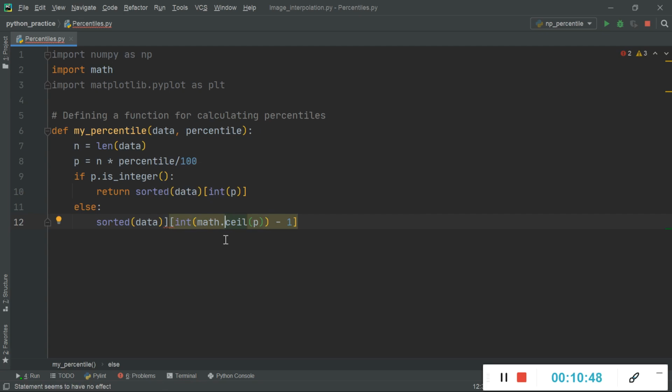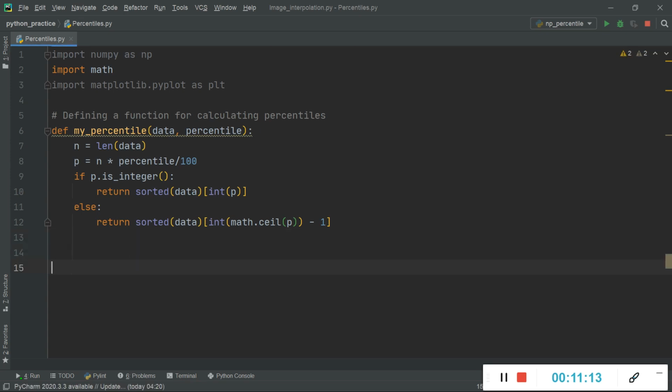Perfect. I think we're basically done. Oh, yeah, this is okay. And of course we have to specify return. Okay, so in this case, this is the function that we have. We can now try whether it works or not.